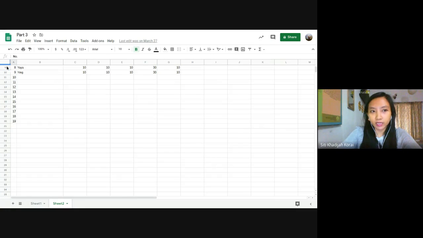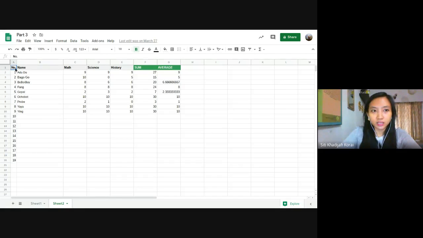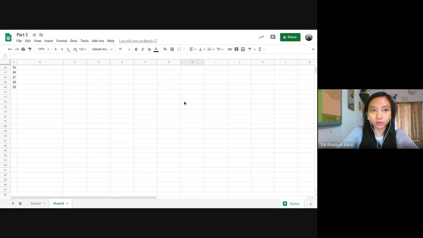So now it starts with 9. The indicator row has the number, name, math, science, history, sum, and average. If I want to go down, it moved. It's gone.